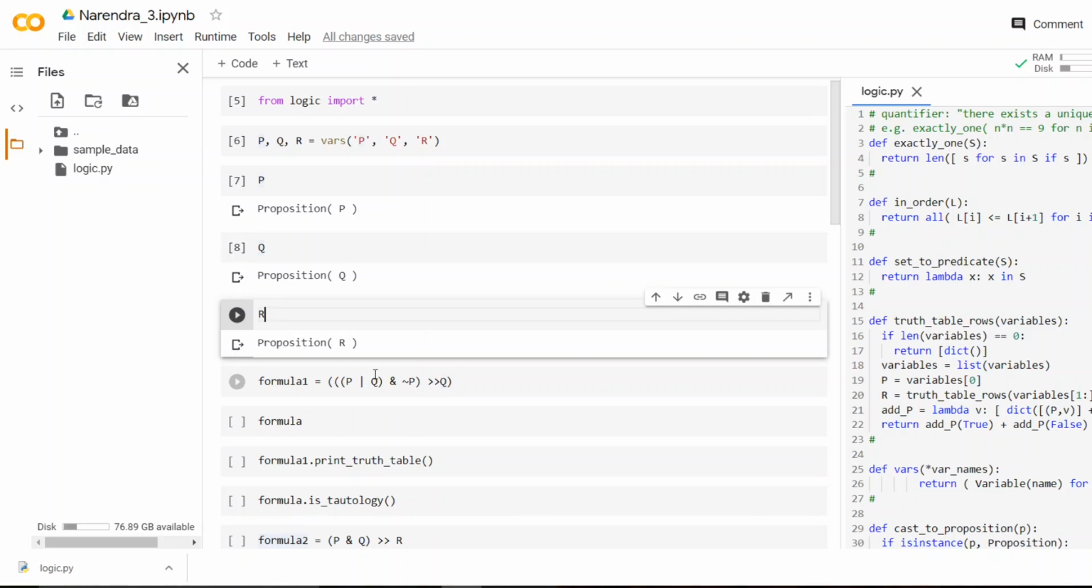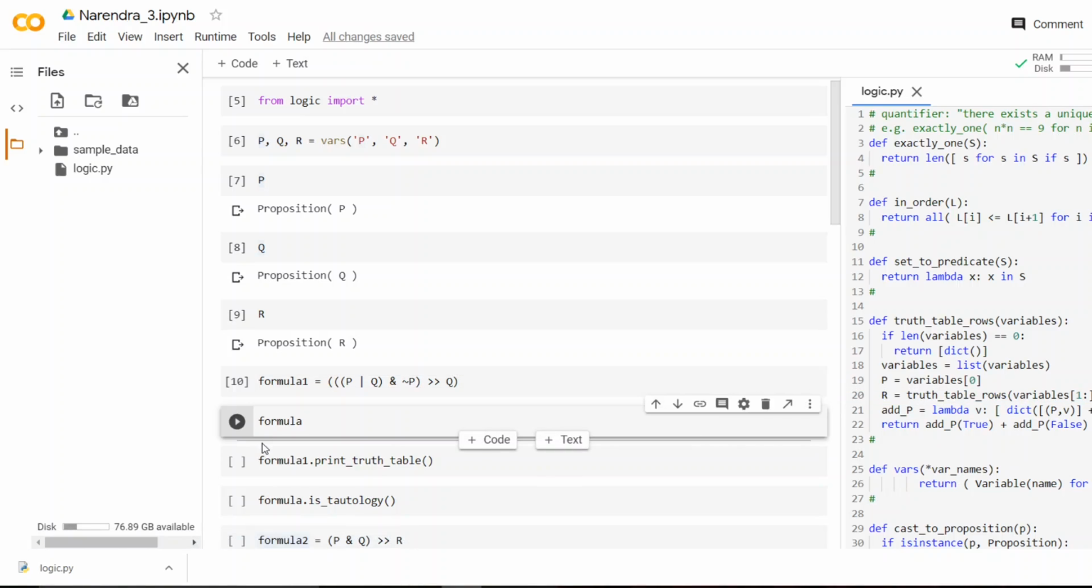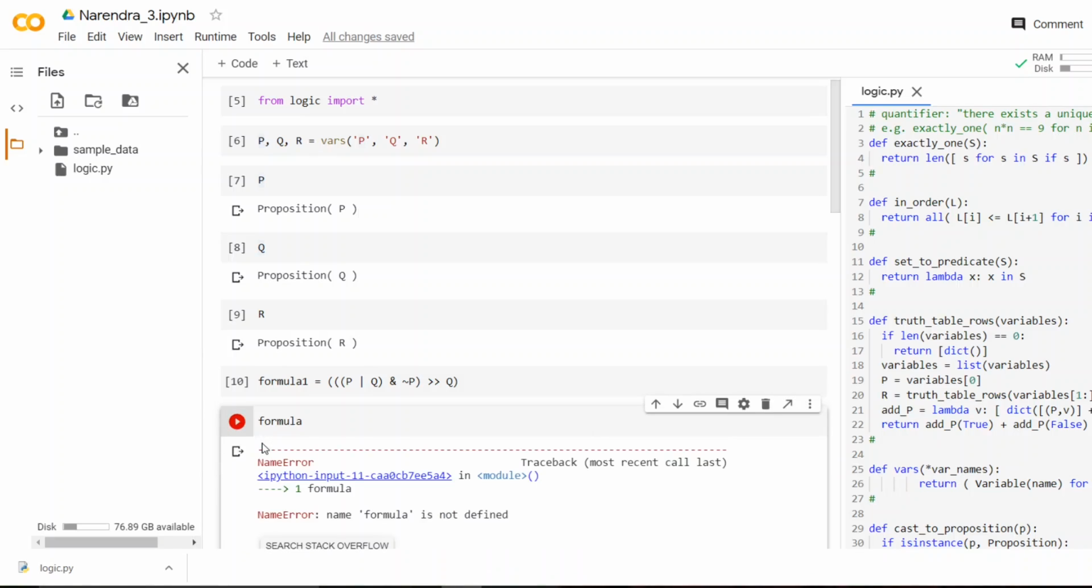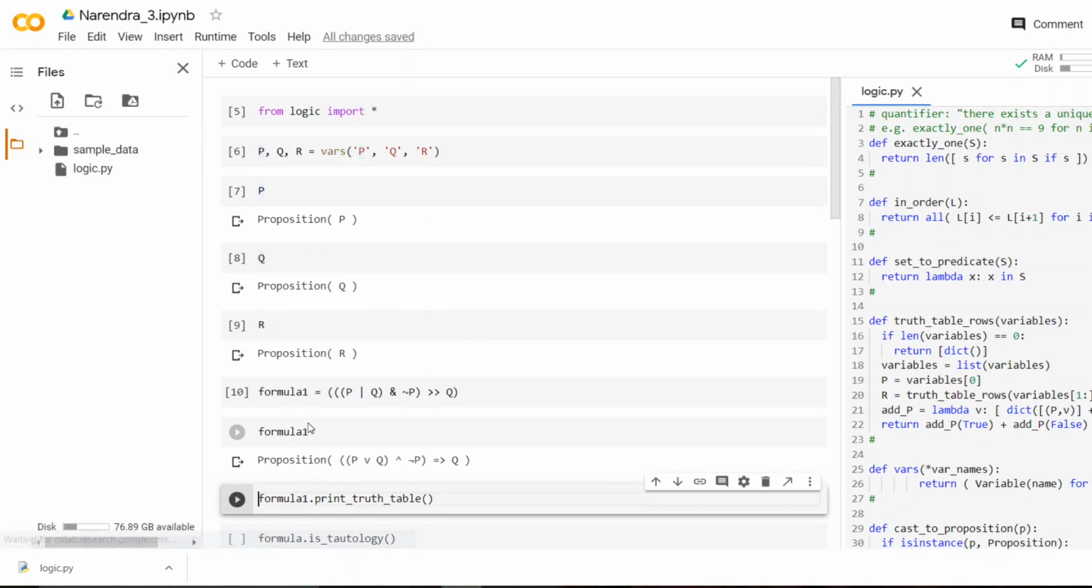Now we can perform many different formulas on these propositions. Let's take the first formula as p or q and not p, where this stands for not p, implies q. So run. Sorry, this is formula 1. We can see here the formula is a proposition.